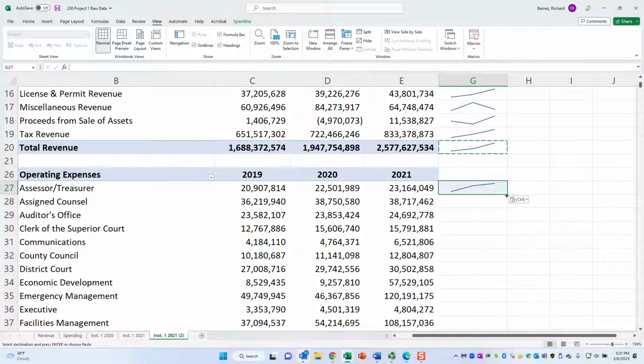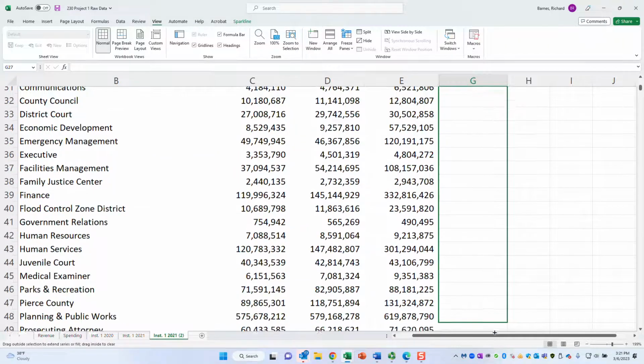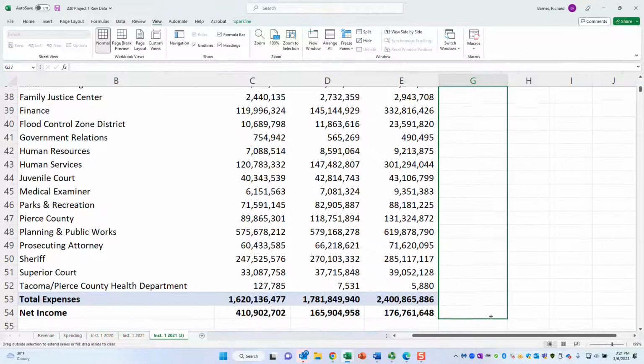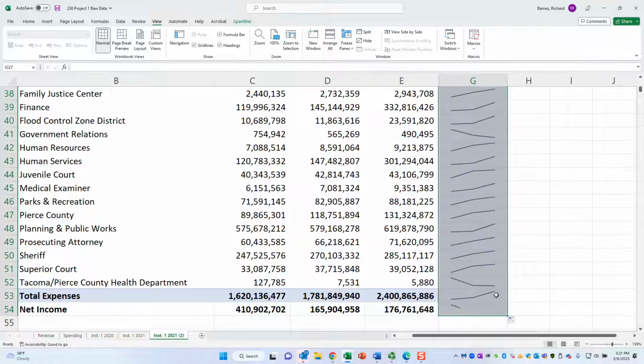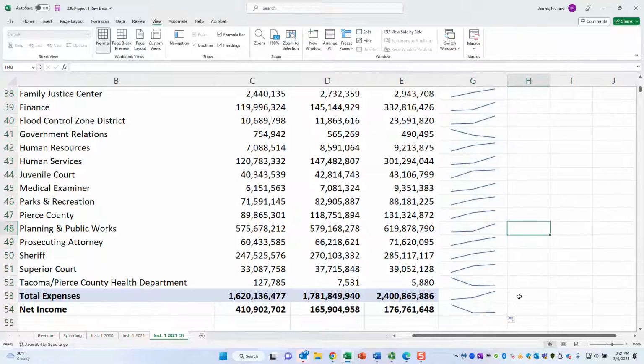right there. And then I can drag it down from there all the way to the end of my income statement. And so we can see how Pierce County is evolving over time, shown to us visually using our spark lines. Right? And that allows us to very rapidly reach and make conclusions about the data being presented.